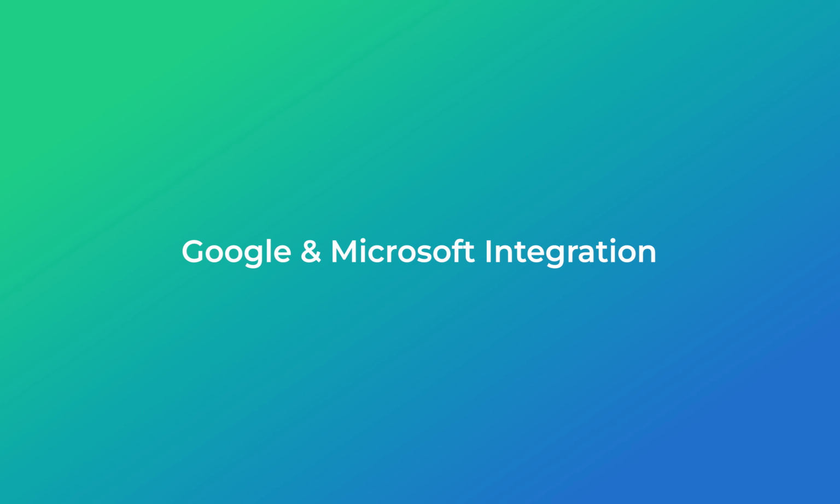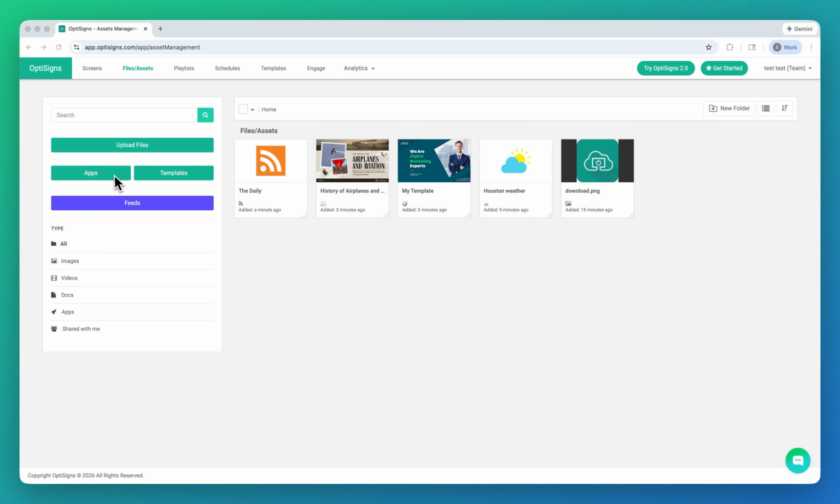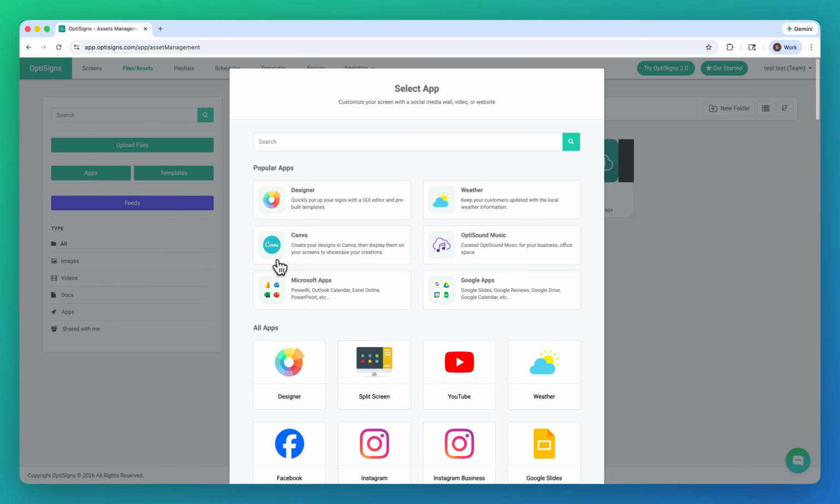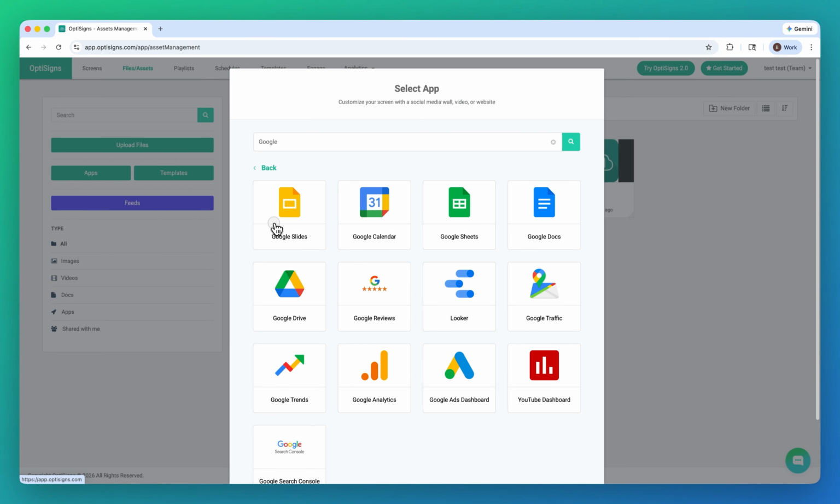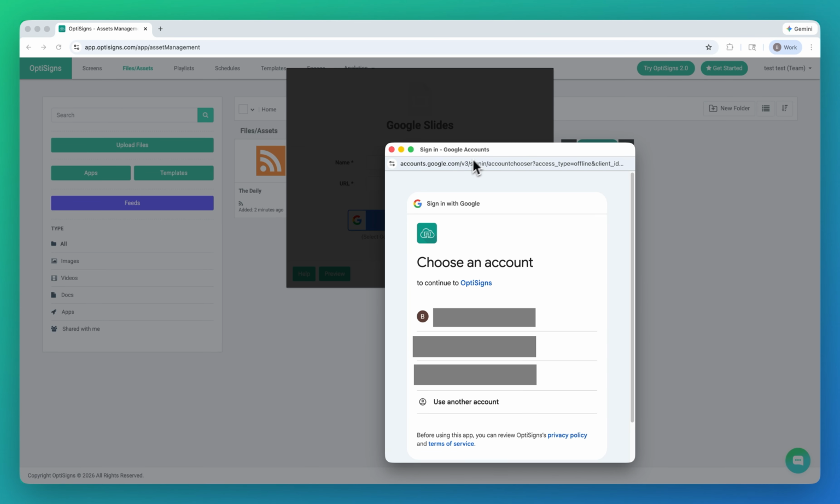Some incredibly useful integrations are the Google and Microsoft apps. These apps allow you to connect to your Google or Microsoft content and import it right into OptiSigns. Once you've connected with a file, calendar, or report, the content will be updated as you make revisions within Microsoft or Google. For this example, I'll use a Google integration, but the principles are the same. Let's select Google Slides. Log in with your credentials.